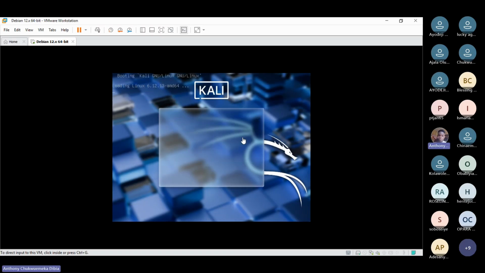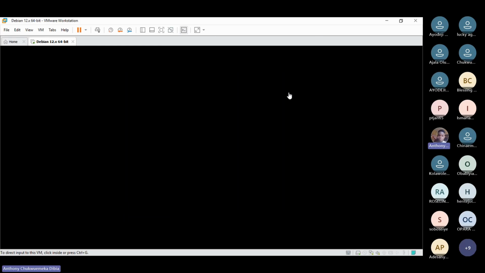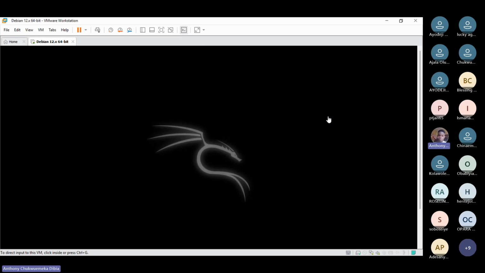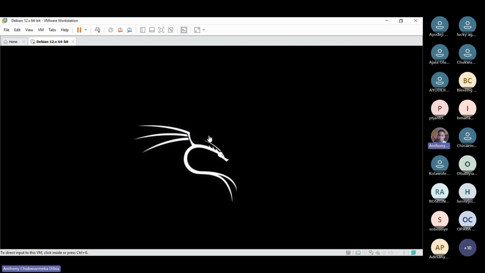Now, a lot of people don't really understand what this virtual machine is all about. The virtual machine is just for you to be able to make use of other operating systems on your device without having to use dual booting. Now, what is dual booting? Dual booting is when you're trying to log into your Windows, but instead of logging into Windows, you log into another operating system. You understand? That's what they call dual booting.